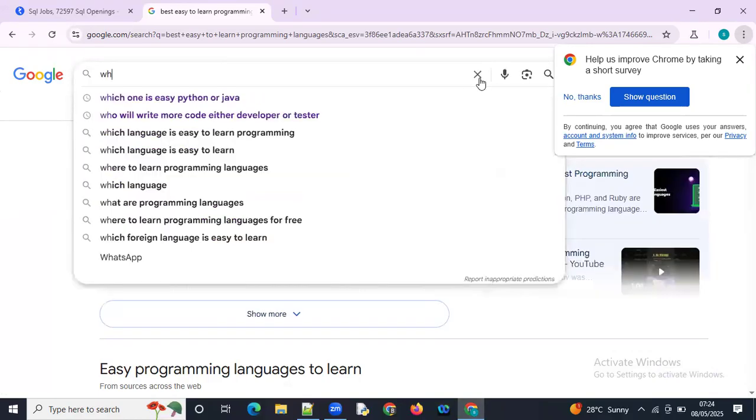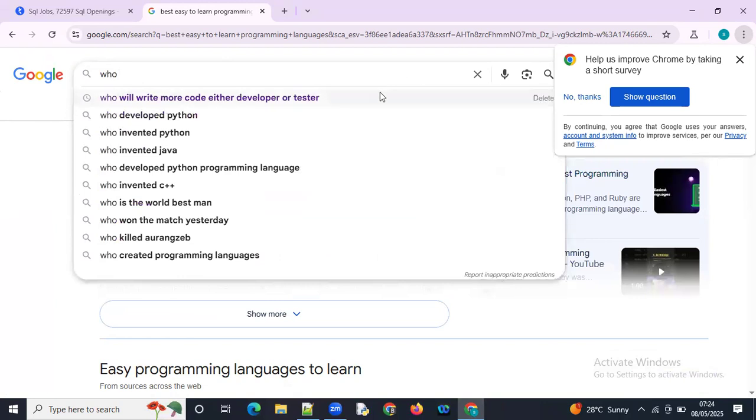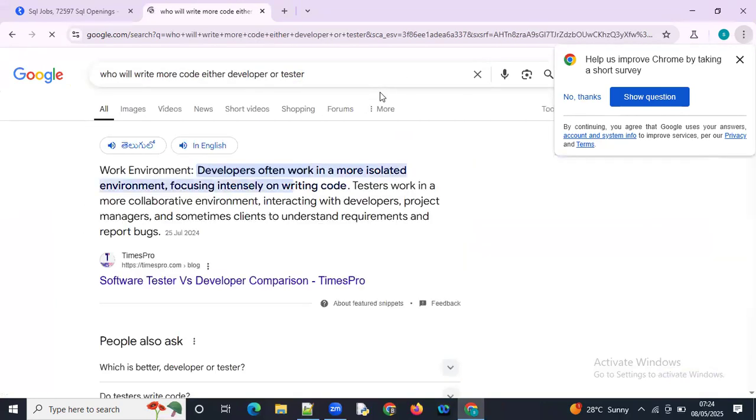Who will write more code, either developer or tester? Here, work environment: developers often work in a more isolated environment, focusing intensely on writing code. So it is clearly saying that developers will require more coding when compared to testers. If you are interested in developing or coding, or you are a pro in coding, then you can go for any developer side role. Otherwise, you can choose any testing side role. It requires very less coding when compared to developing.